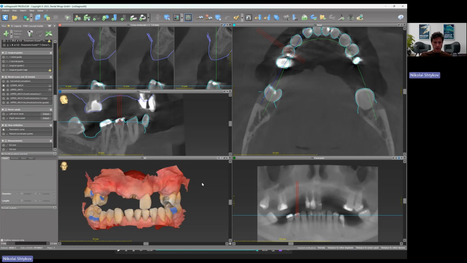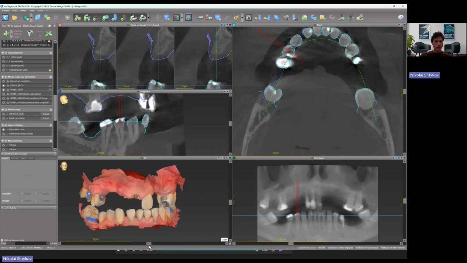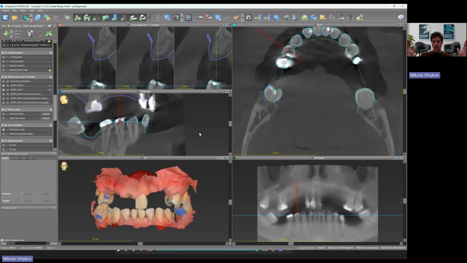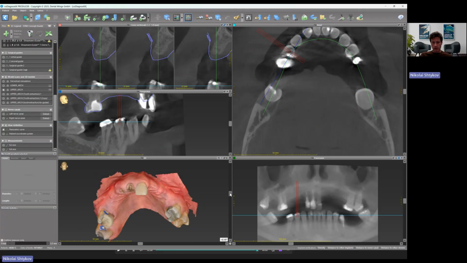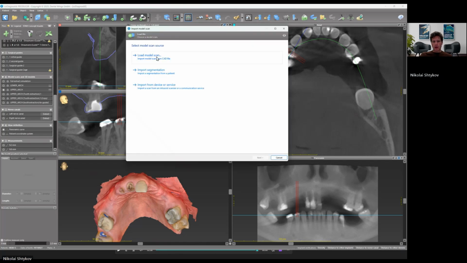This is our case in coDiagnostiX. The same patient, you see his mouth, his teeth, you can recognize them. But now I need to place the implant. And how can I actually plan the implant if I don't have any reference? So for this, I'm going to step number 4 here. This step is called Add Model Scan. I click on Load Model Scan.